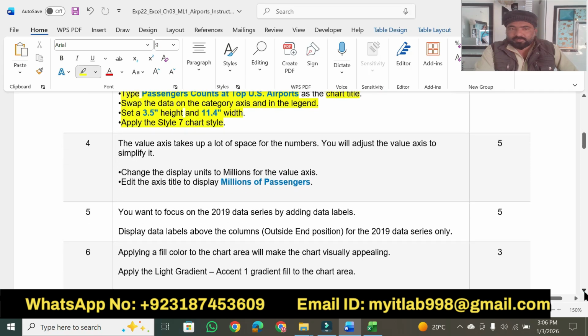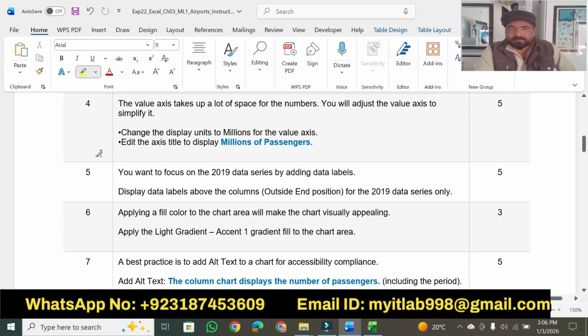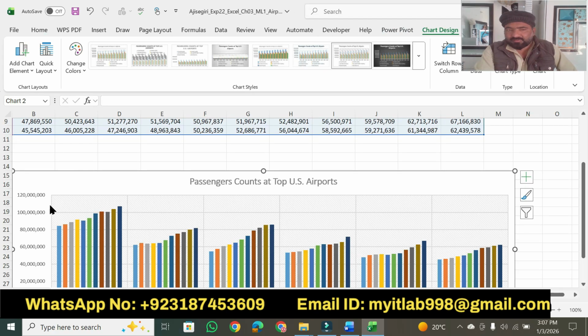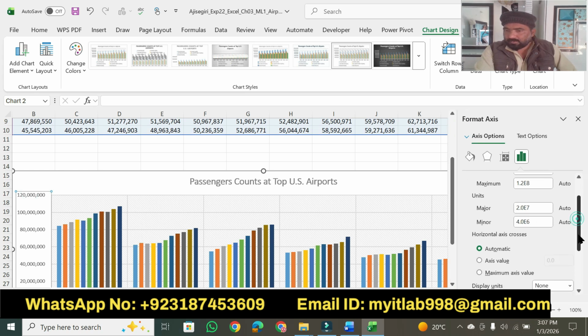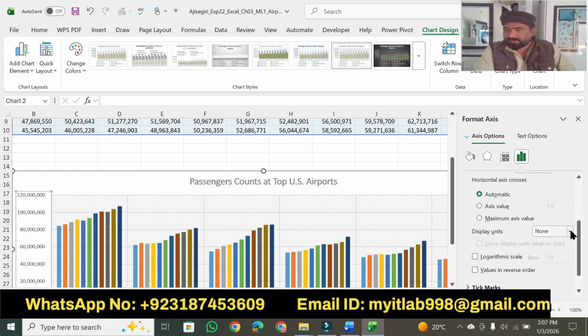Now we are moving toward question number 4. The values axis takes up a lot of space for numbers, so you will adjust the values axis to simplify it. Change the display unit to millions for the value axis. Now we have to change its display unit. So double click on this value axis and there is a display unit, so we have to set that to millions.